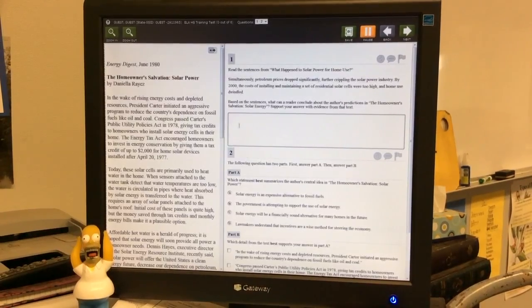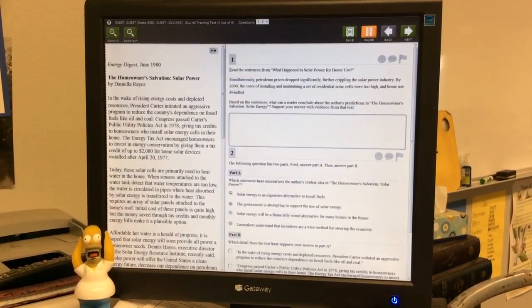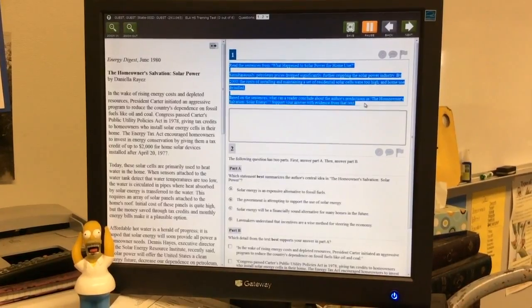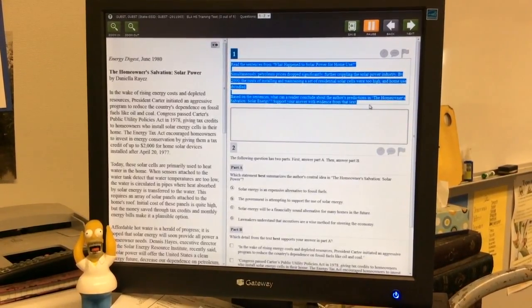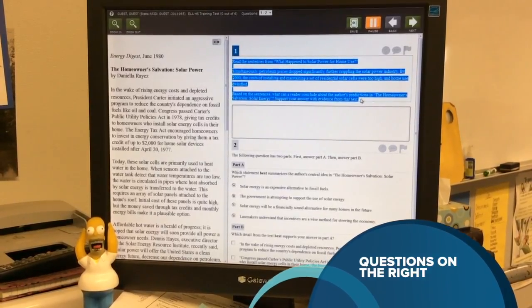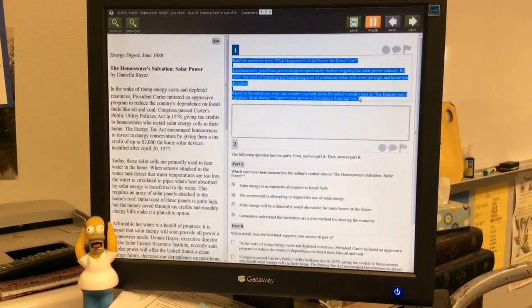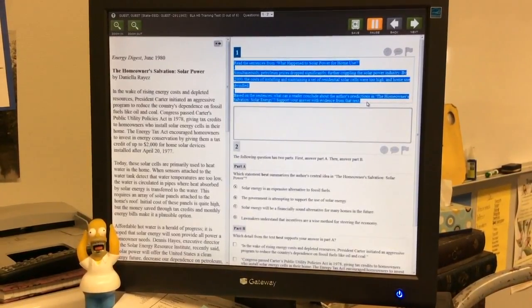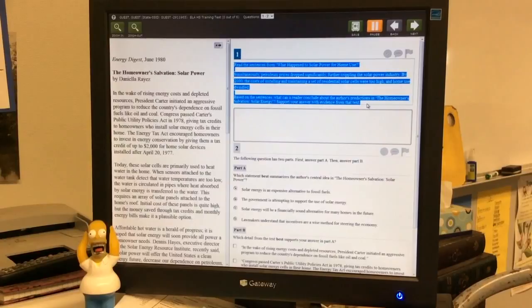It's important to note that as you look at this test page, good test strategies never die. Can you guys think of any old testing strategies that might be applicable on this page? Ooh, I know. Yes, Miss Curtis. Read the question first. Fantastic! That is, of course, a good strategy that still works on the SBAC test.